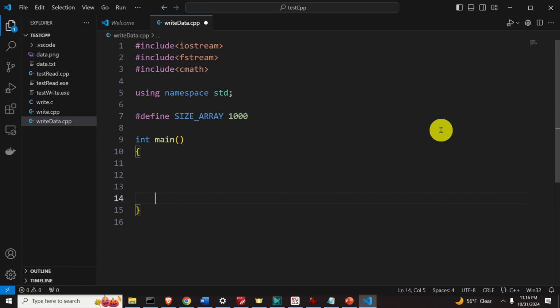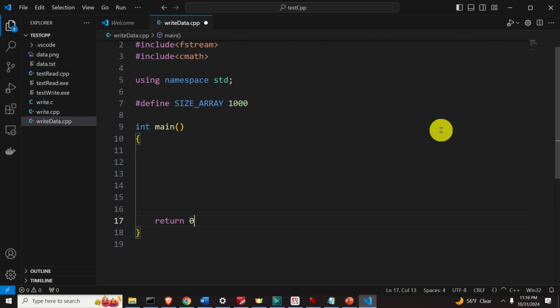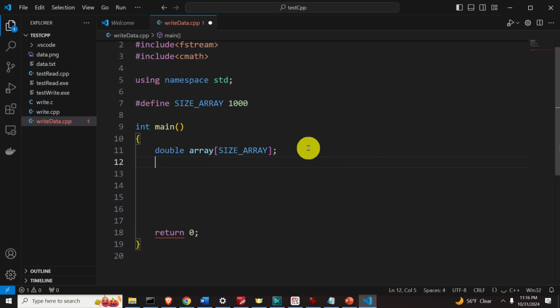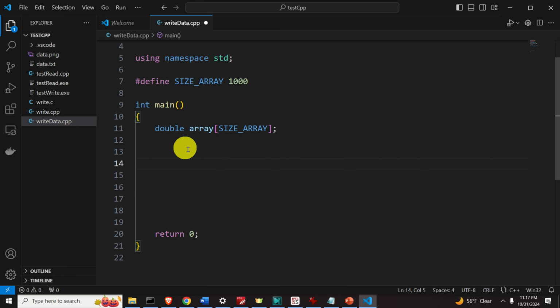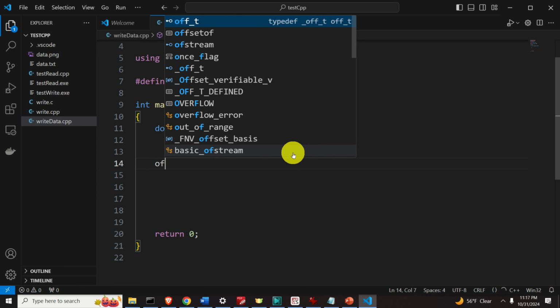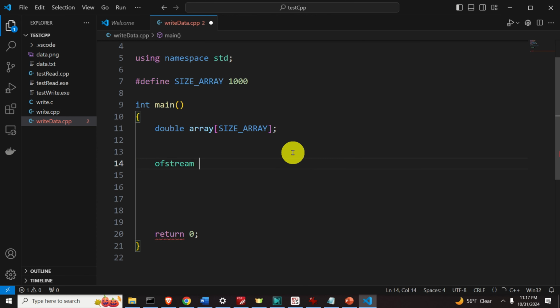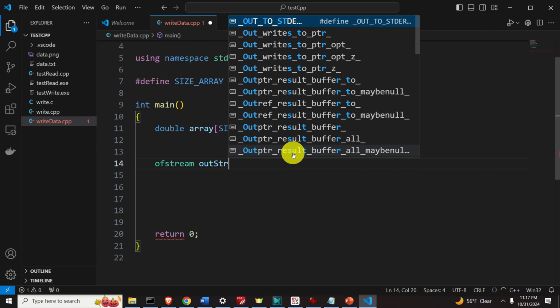Here is my int main function, and over here I will return 0. First of all, let's declare array of doubles that will store the numerical values. So let's type double array, and let's specify the size of the array. Here it is. Next, we need to create an object, or better to say, to declare an object that will be used to save the data. For that purpose, we need to type ofstream, and the name of the object will be outstream.